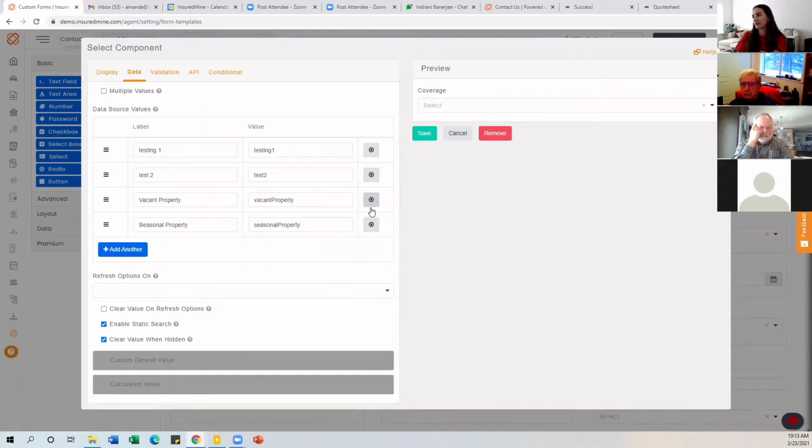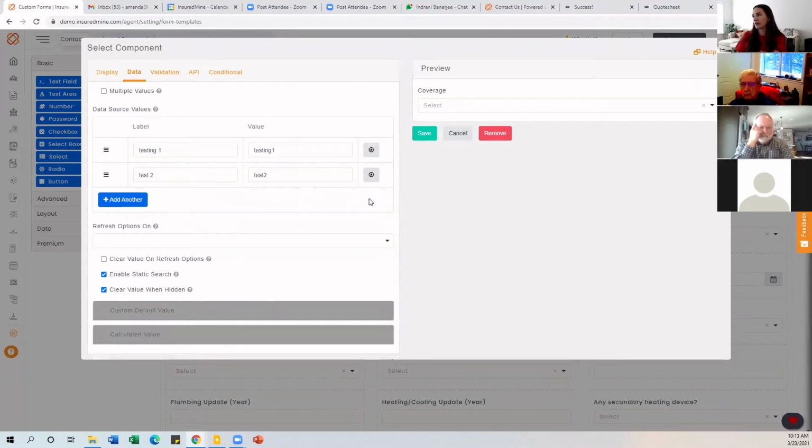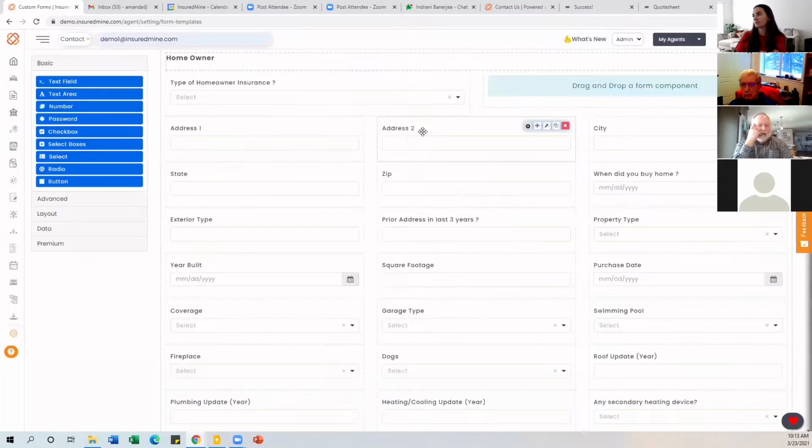Let's just remove these for the sake of this. Then we'll click save. Now this says coverage, and my drop down is going to say these two. And of course you can add your own, you can just start and add your own. I recommend manipulating what we have. It's a lot easier than having to start from scratch.